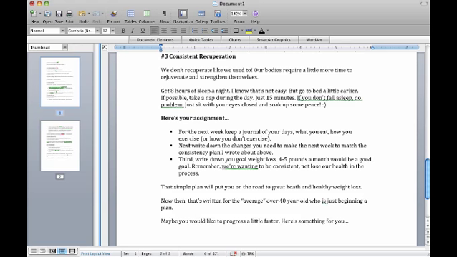Next, write down the changes you need to make the next week to match the consistent plan I wrote about above. Third, write down your goal weight loss. 45 pounds a month would be a good goal. Now, it actually is a good goal, but most people are not going to be satisfied with that. You notice I didn't give a plan that is going to allow them to make these radical changes.